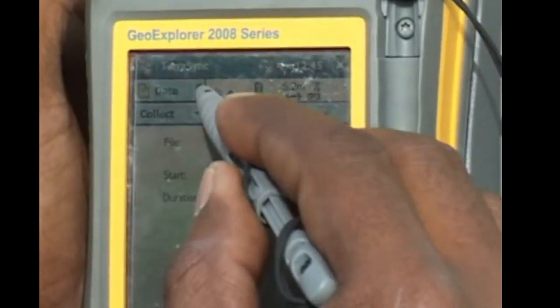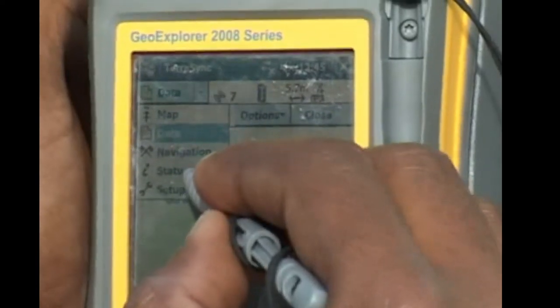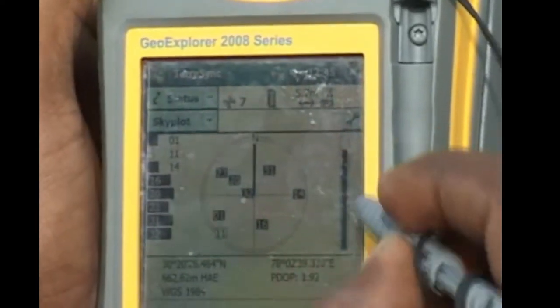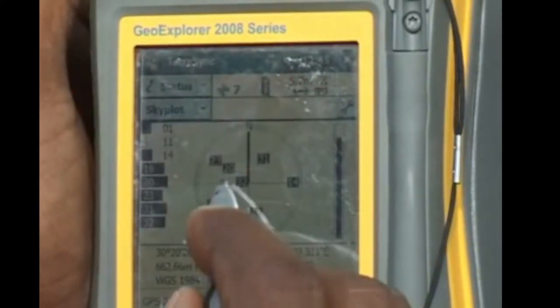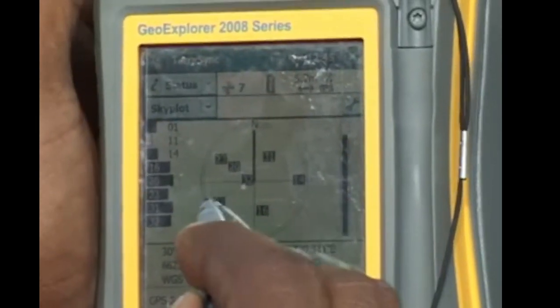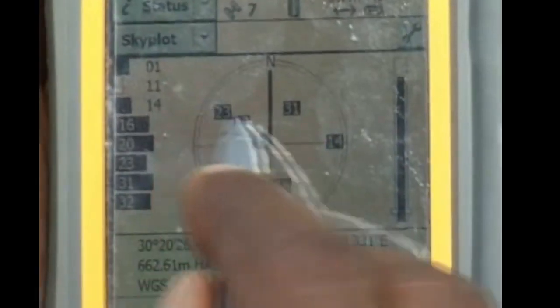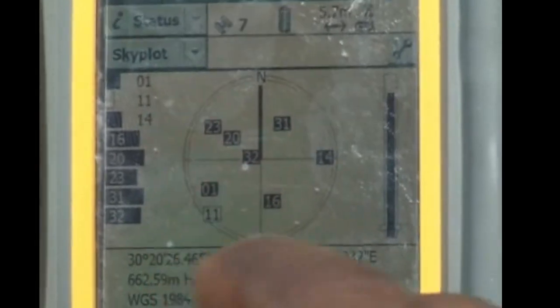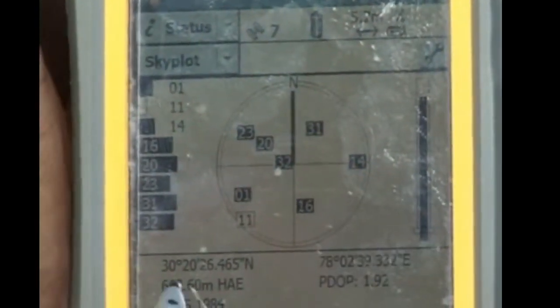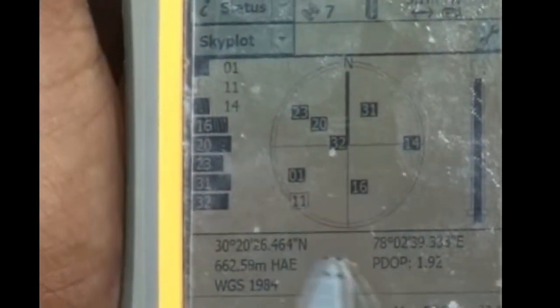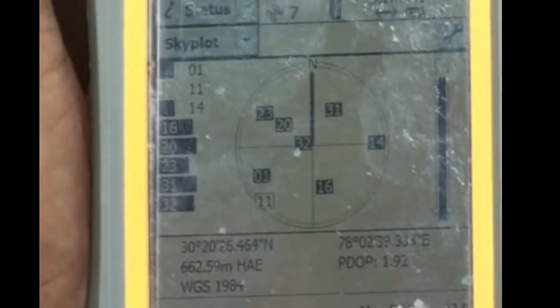Okay, so with this we have started the base station. If you want to see, you can see the status. You see the blank satellites with black background. These are the satellites that are tracked, and these are the satellites that are visible. And this is the present coordinates of this base station.